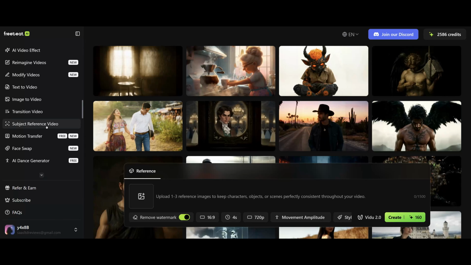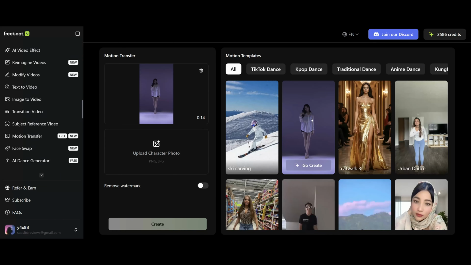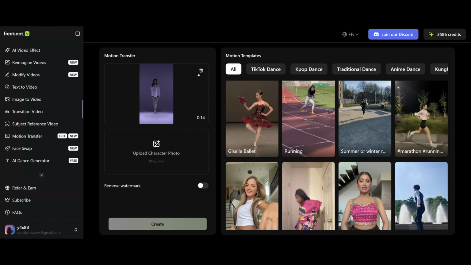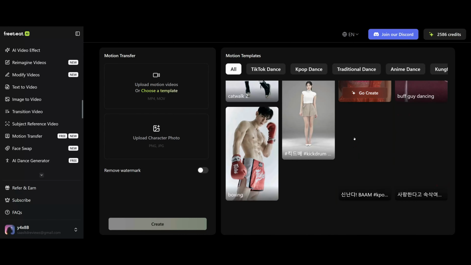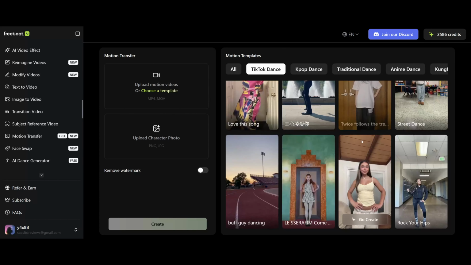Now, next up we have subject reference video, which I did show you earlier, and you can basically keep consistency in scenes, characters or objects. And we also have motion transfer. So you can use some of these templates, and what you can do is you can go to create, it will apply that particular motion, and then you'll upload your character, and then that will start doing that particular motion. So this is really cool. You can upload your own or choose from these templates, and they have a lot here. They have filters, if you're kind of TikTok dancers, which are popular. So there's a lot going on here, a lot of features which might be right for you guys.